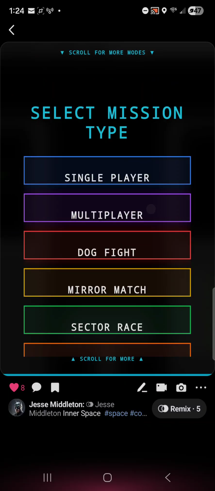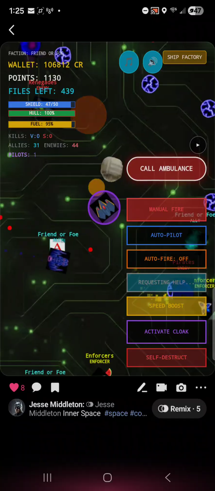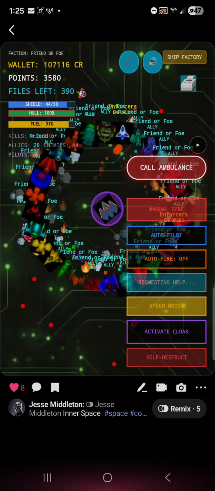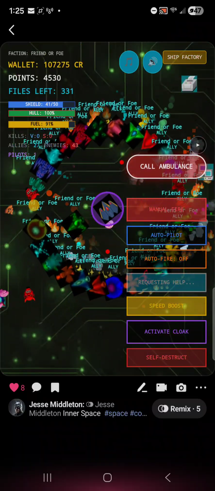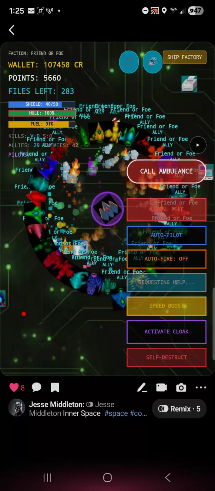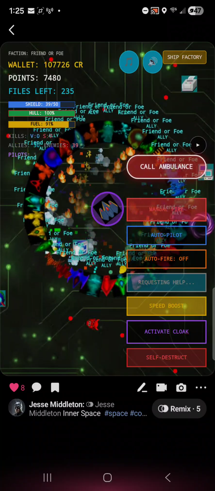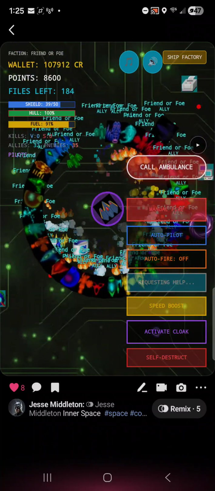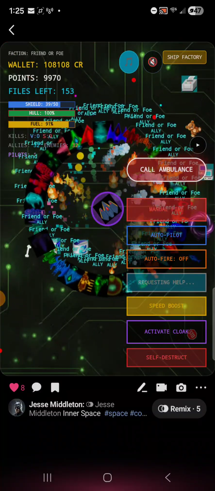Friend or foe, multiplayer. So I'm going to hit the help. You will be surrounded by allies that will help you and protect you and fire at enemies. You can see files left. There's a counter for that, point counter, wallet counter. You've got in the HUD your shield, your hull, your fuel. It counts how many kills, allies, enemies, and pilots are on board in the multiplayer. You get credits by the files you collect and destroy, as well as those done by your allies.